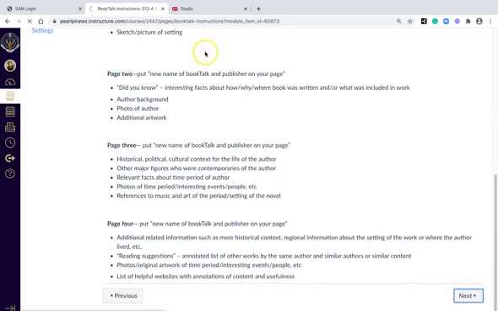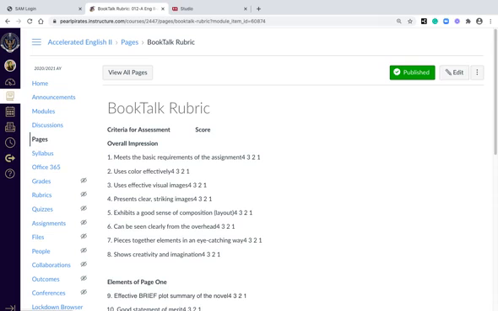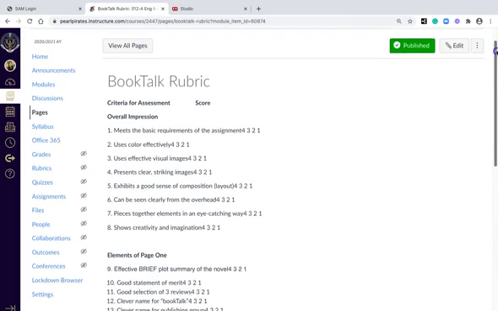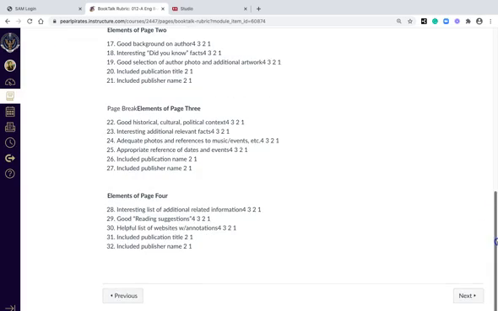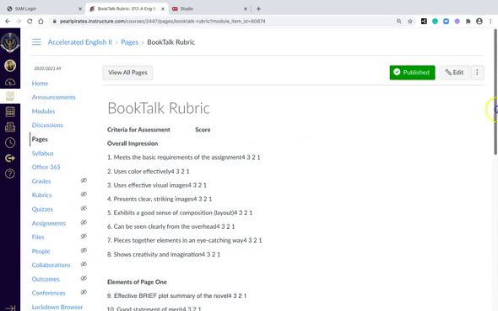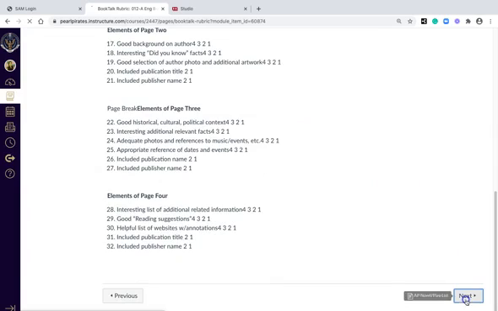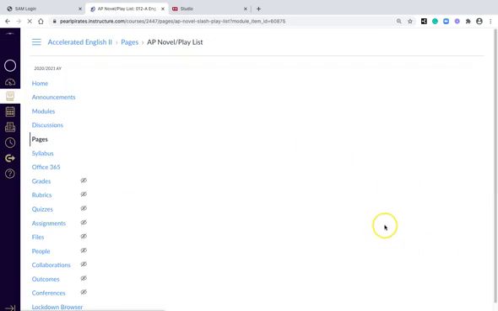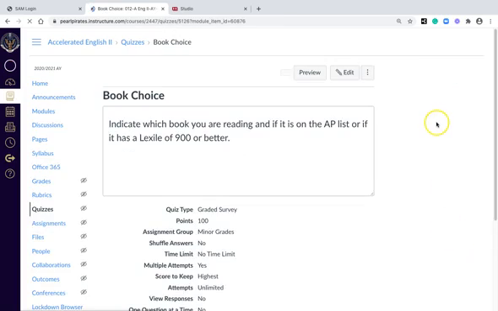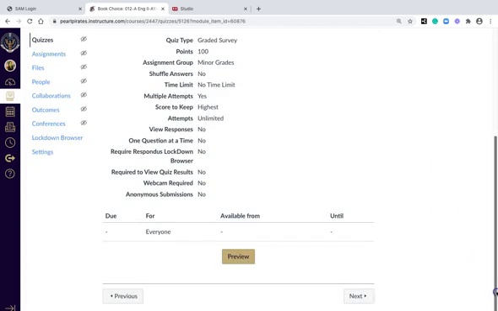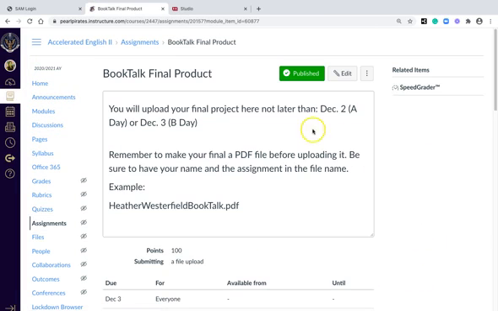So those are your instructions. Again, like I said, I'm not going to go through each and everything with you because you can read, but I did want to show you some examples. Here's how I'm going to grade it. Y'all already saw the list. You've already done this. And you're going to upload it right here to the final product.